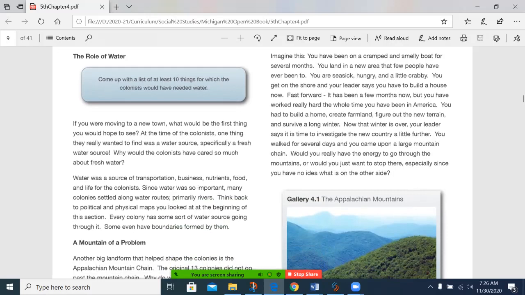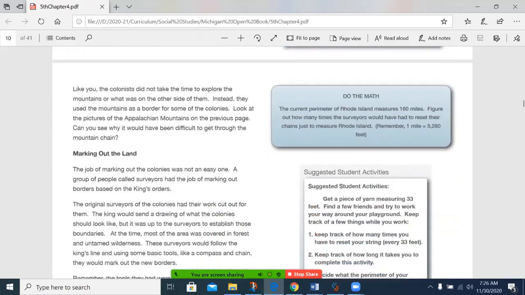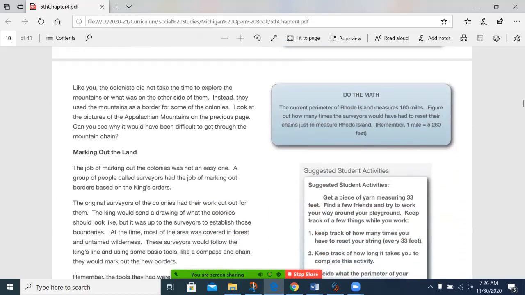You walked for several days and you came upon a large mountain chain. Would you really have the energy to go through the mountains? Or would you just want to stop there, especially since you have no idea what's on the other side? Like you, the colonists did not take time to explore the mountains or what was on the other side. Well, most didn't. Instead, they used the mountains as a border for some of the colonies. Look at the pictures of the Appalachian Mountains on the previous page. Can you see why it would have been difficult to get through the mountain chain?